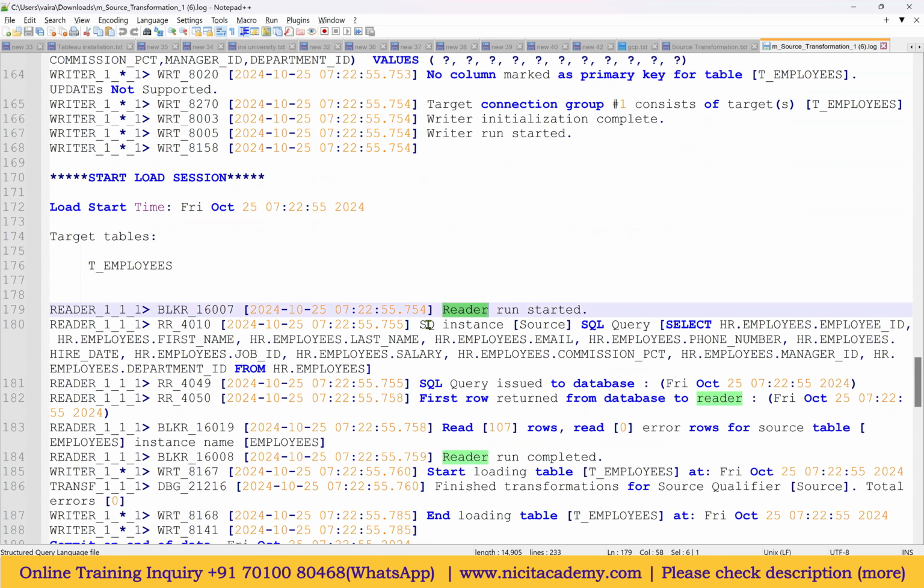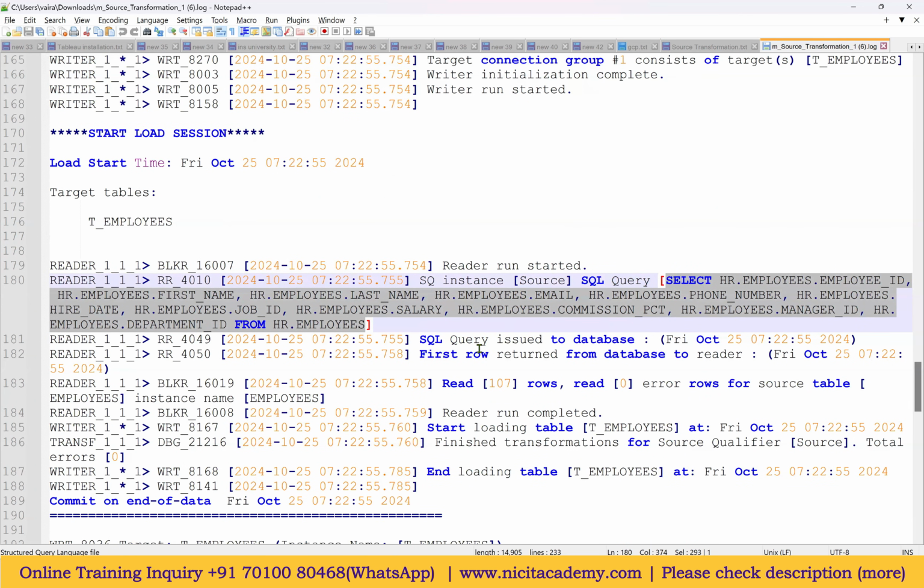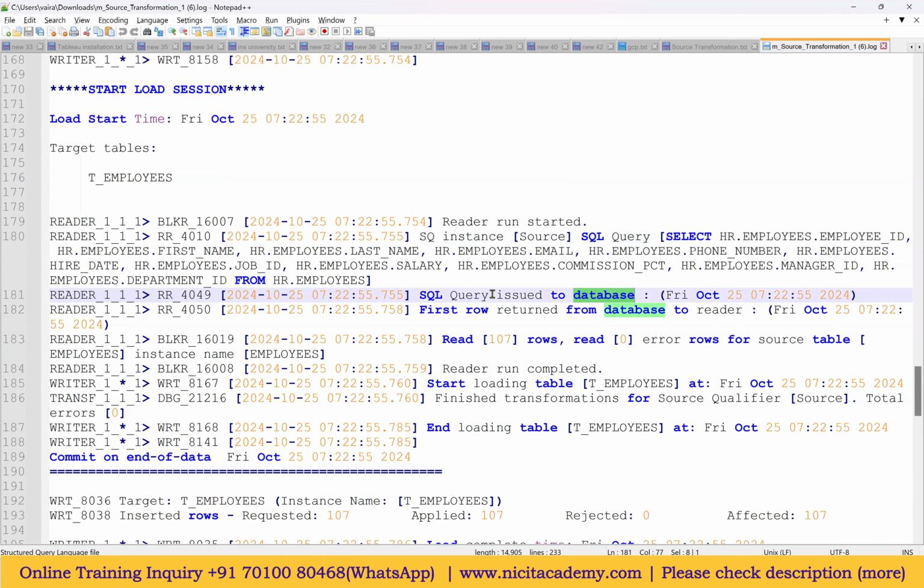So here you can see reader run started, SQ. So what is SQ? It is the source qualifier. That means here in Informatica IICS, it is called a source transformation itself. SQL query: whether we have written any SQL query at the Informatica level, no. So who has written this query? This SQL query is the SQL query issued to the source database. Okay, first row returned from database. It will check whether the query is correct or not. If the query is wrong, here itself it will throw an error. But we haven't written any query, right? Then who has written this query?